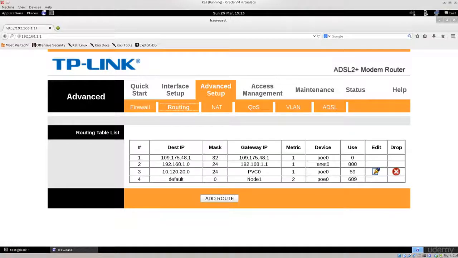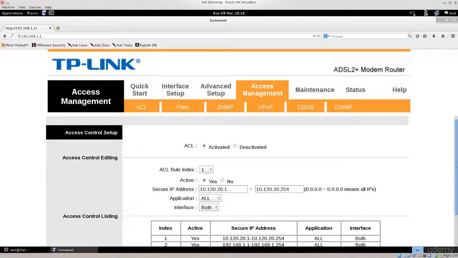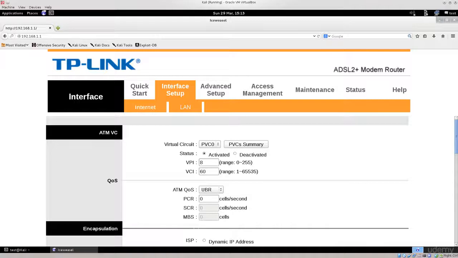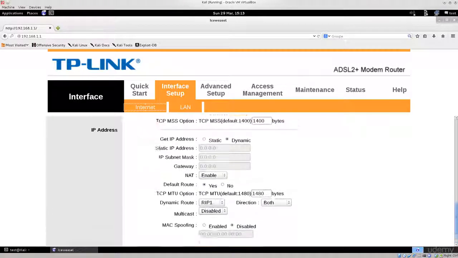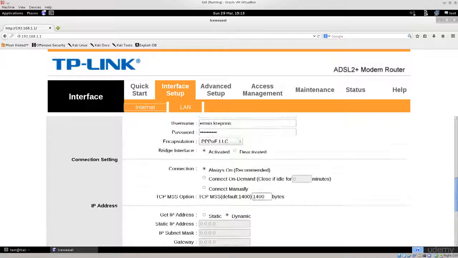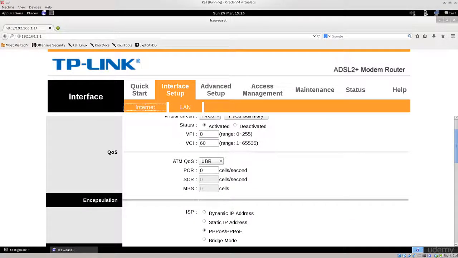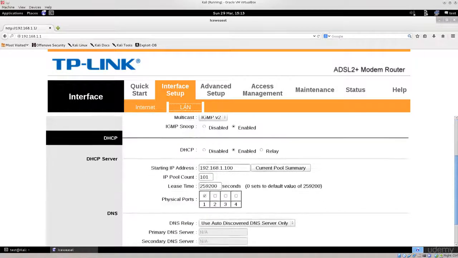Now you have a lot of other things. You have NAT, you have routing to see who is connected. Other things as well. You have VLAN. You can go into ADSL and actually figure out the credentials there as well. But we are not interested in any of those things. We are at the moment looking for the DNS settings, and I suspect I might find it here under Internet. Get IP address, static gateway, NAT, default route, TCP, encapsulation, service bridge, ISP, virtual circuit. Okay, apparently it is not here. Let's go to the next one.